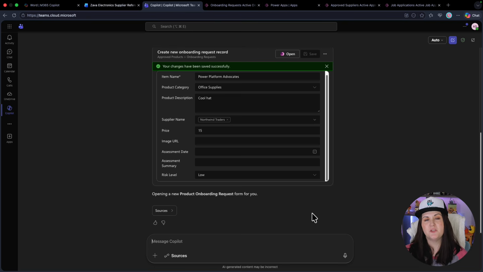So this is really just about giving your end users the best of both worlds and being able to meet them where they're at. So they can still have their classic model-driven experience, or they can have this nice agent experience to be able to interact with your app data and enter in information.